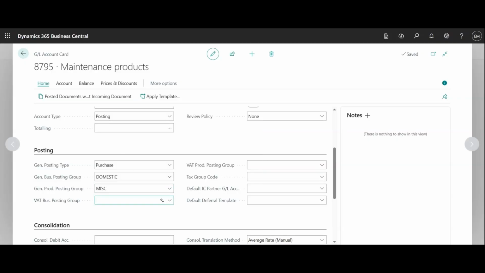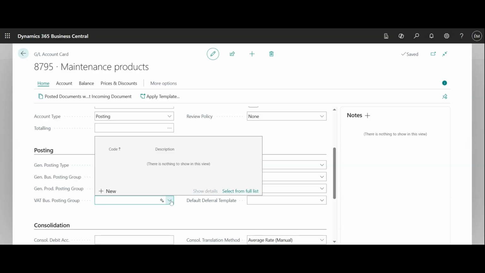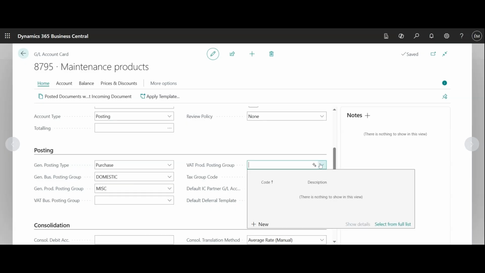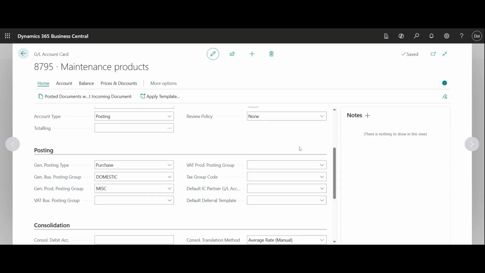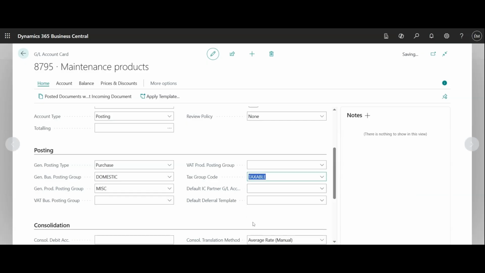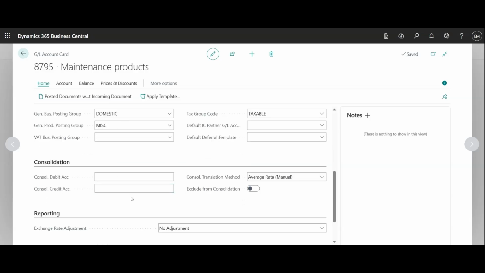And then when it comes to the VAT business posting group, you can go ahead and choose if you've got any that is included with that specific purchase that you're doing, go ahead and choose it here. Same with the product posting group. When it comes to the tax, it is the same thing. If it is a taxable product or a taxable item that you are purchasing, you can go ahead and select the option here. And for right now, I'm just going to skip these two because I'm going to cover this in another future video. The next step is the consolidation.